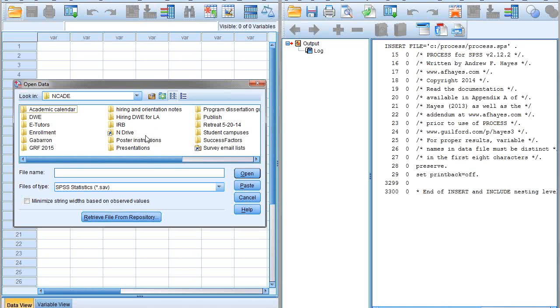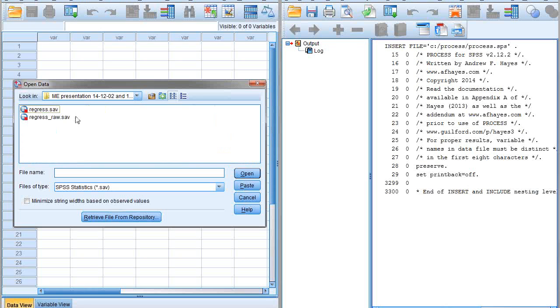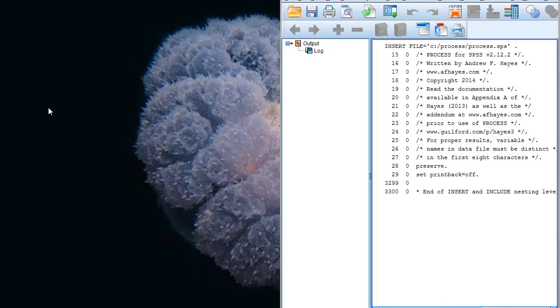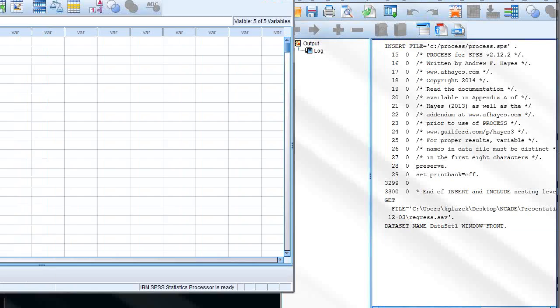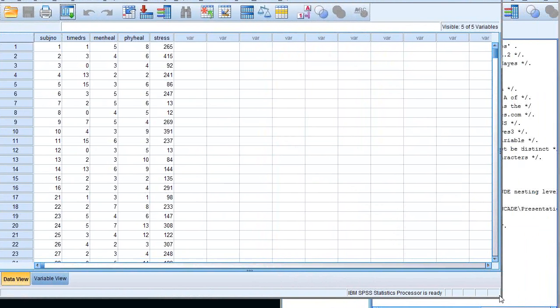Let's see, presentations. Okay, and so there's my SAV file. Oh, it's on my second screen, sorry. There it is.